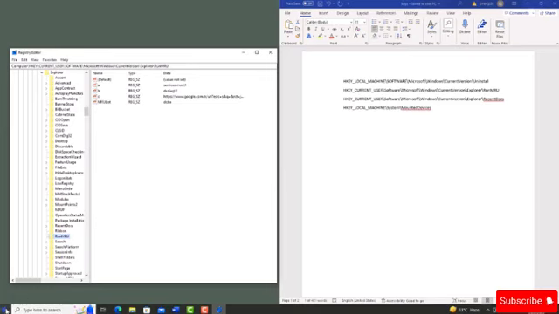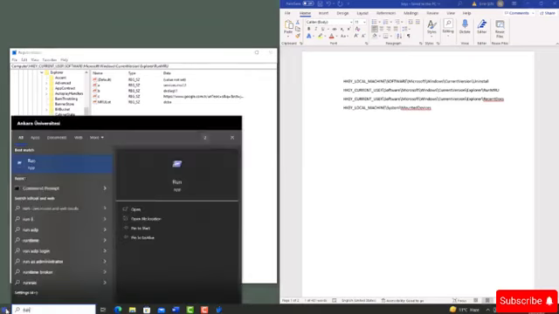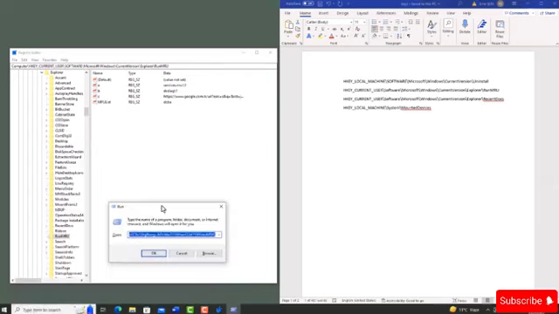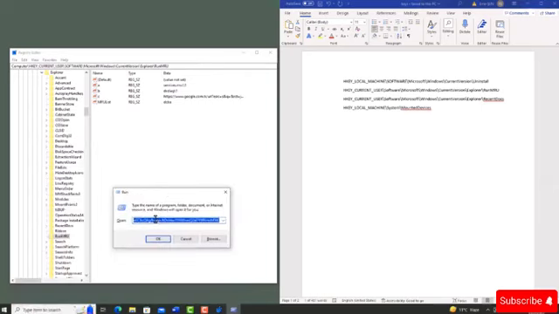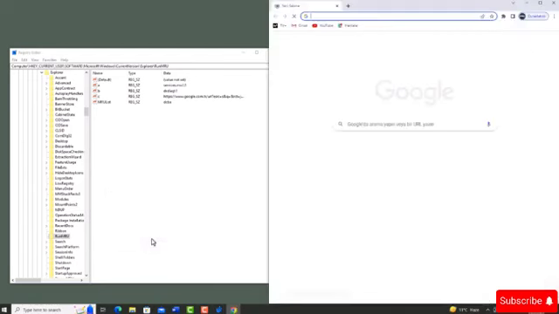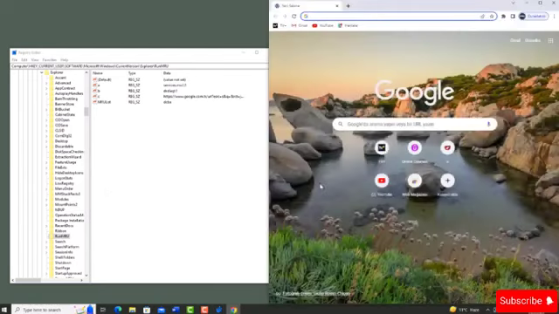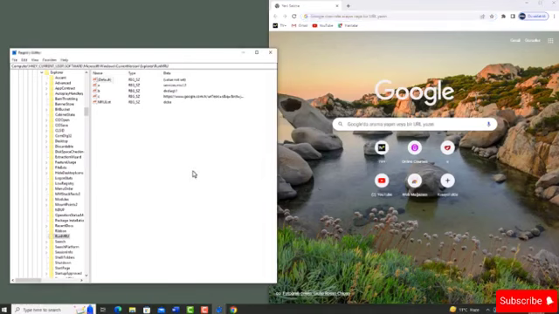Go to Start and type run. Shortcut for this application is Windows R. I will type Chrome in this box. Then OK. Chrome has opened. Now F5 refresh the regedit application. You can see the new command added in this registry.